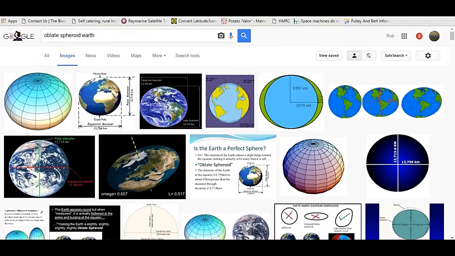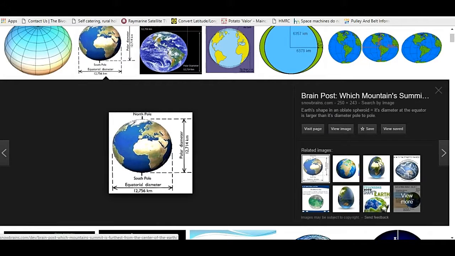So the Earth is said to be a sphere, although not a perfect sphere. It is proposed that it is actually an oblate spheroid. If you go to Google Images and type in oblate spheroid Earth, on the very first page you'll come up with 4 diagrams or 4 pictures that all give the same value for the oblateness of the Earth, and that is that the equatorial diameter is 12,756 kilometers and the polar diameter is 12,714 kilometers.